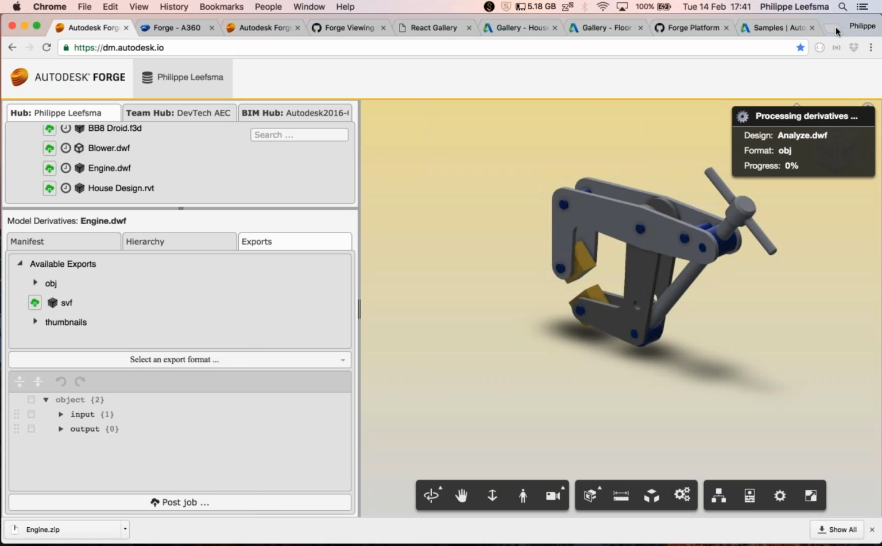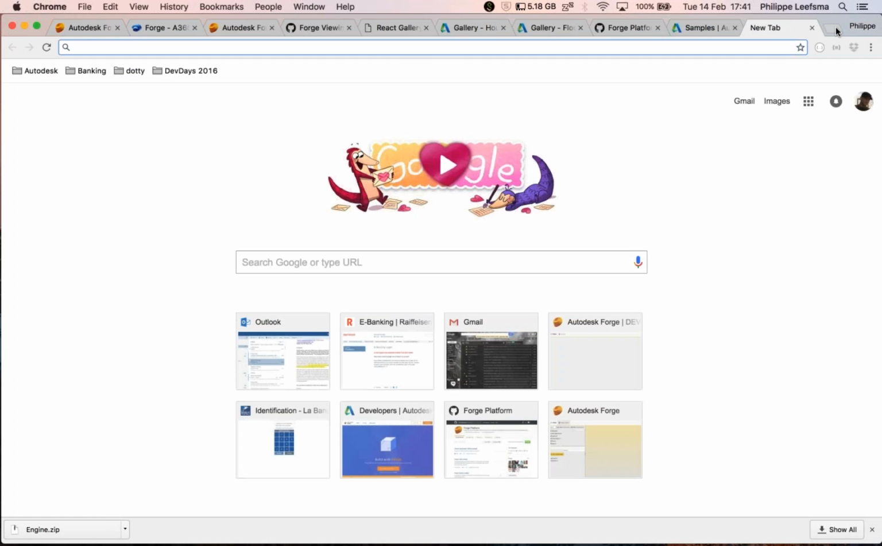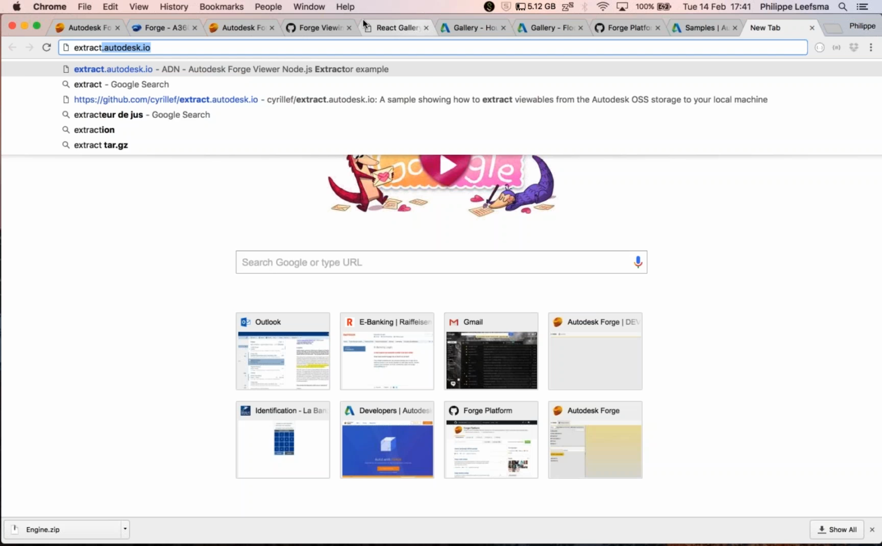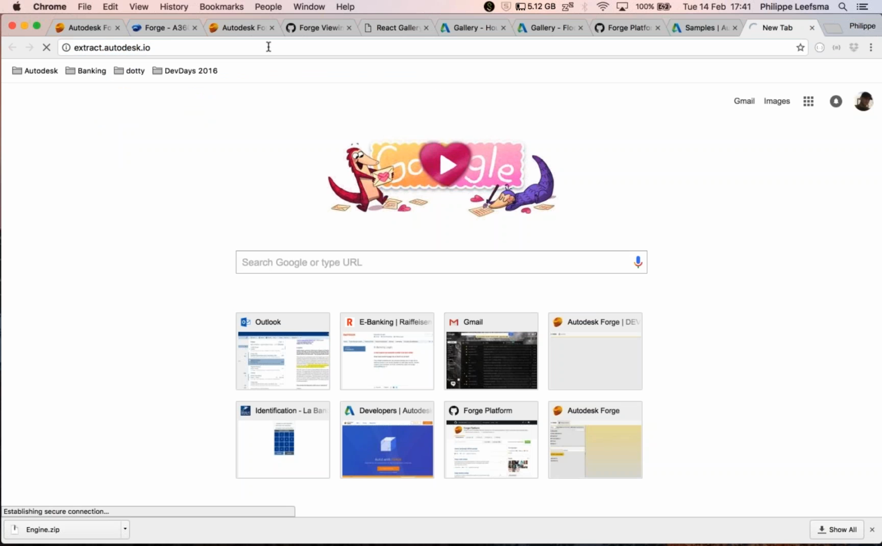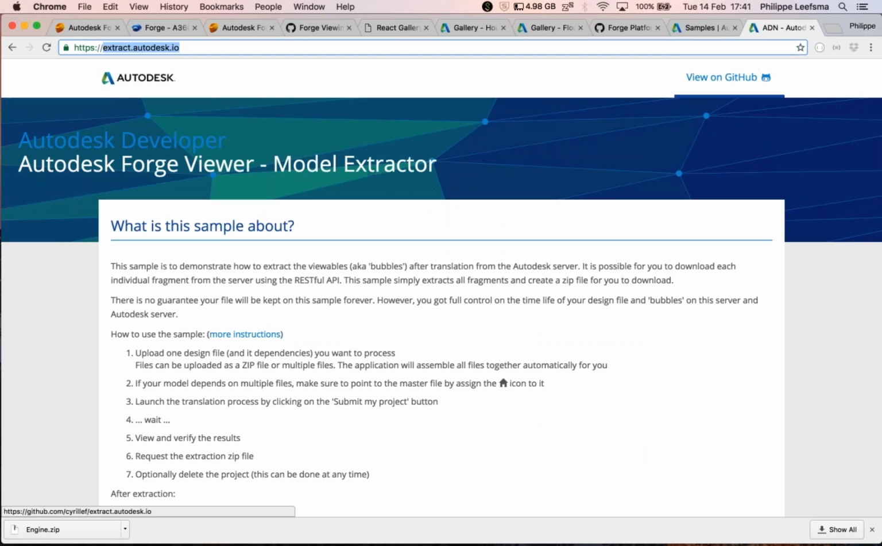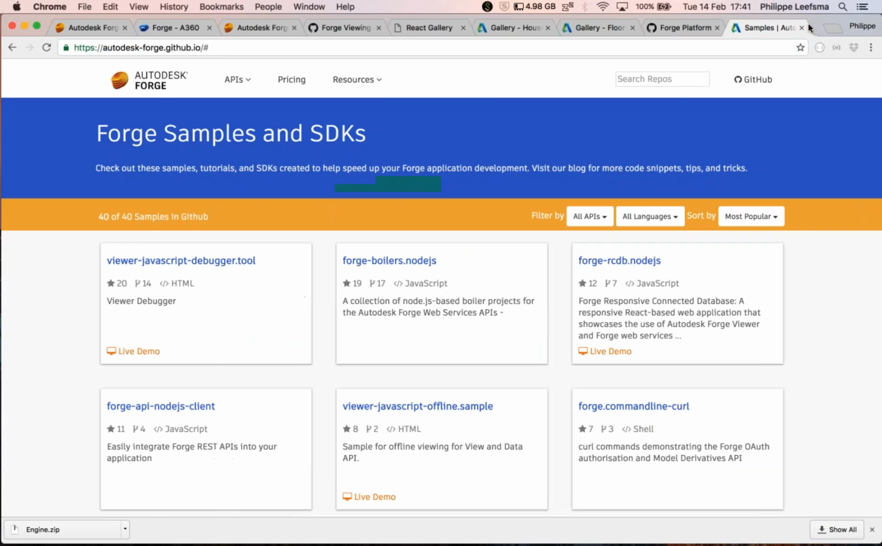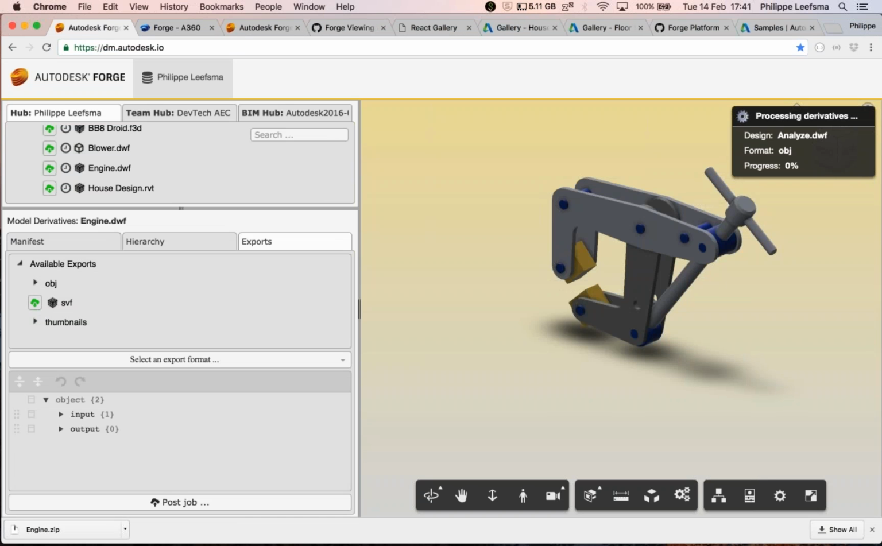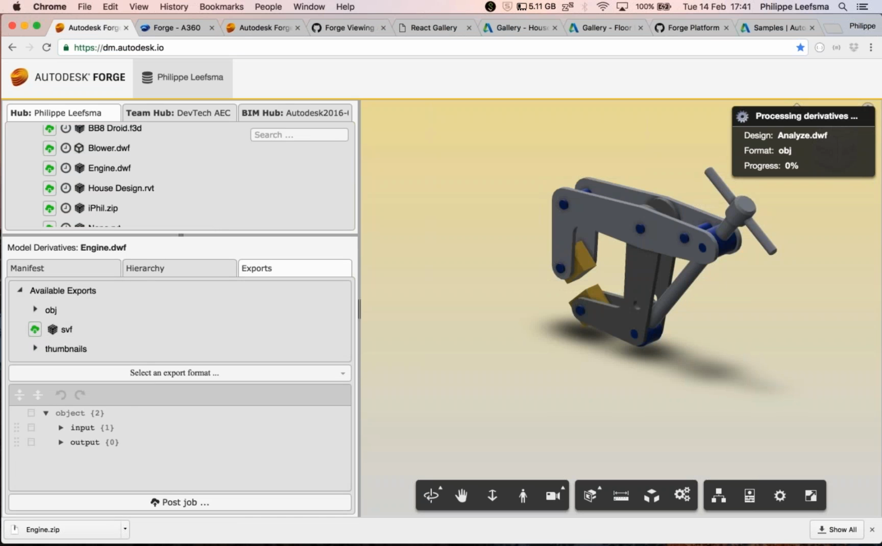So Cyril got a pretty good sample in order to do that. You can check. It's called extract.autodesk.io. So if you want to do offline viewing, then go there and you can find some more information about how to achieve that. But that was not the main topic. And that's pretty much it for derivative.